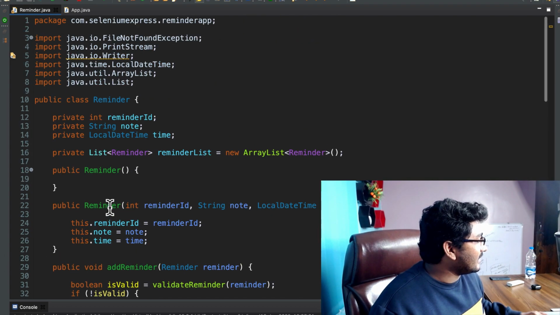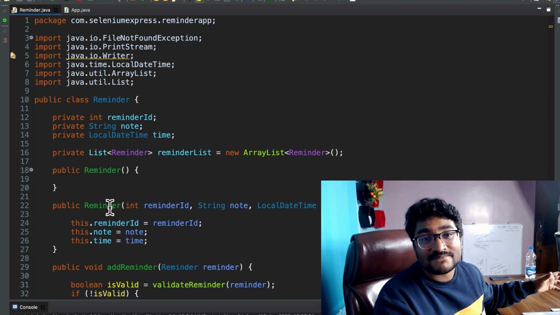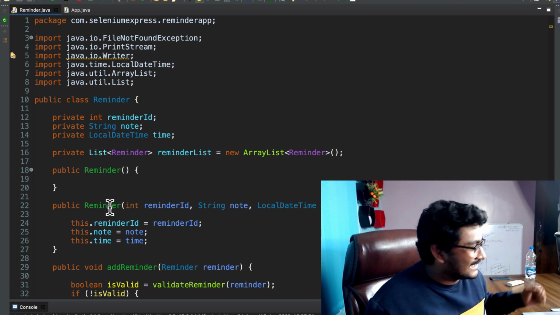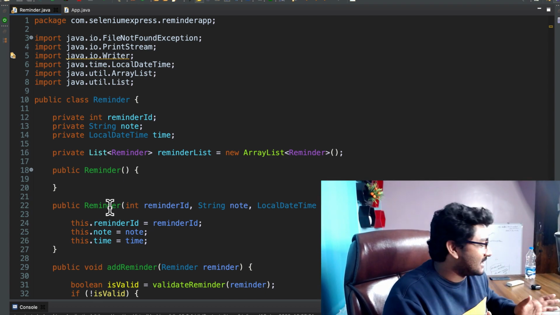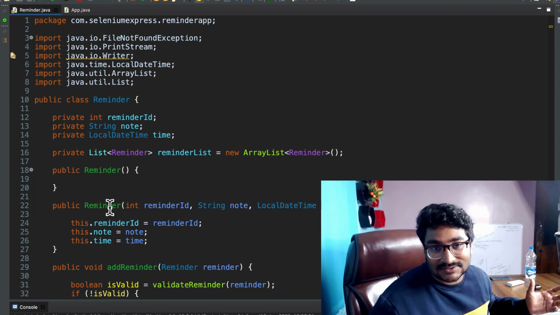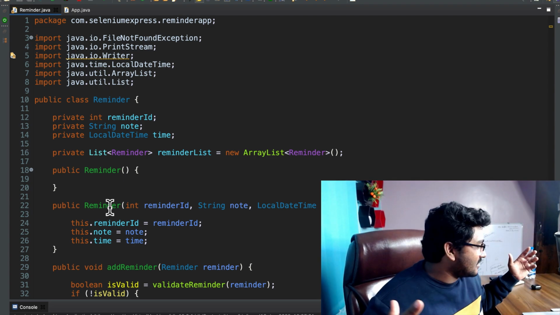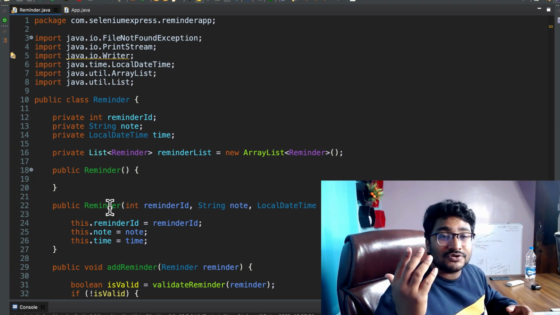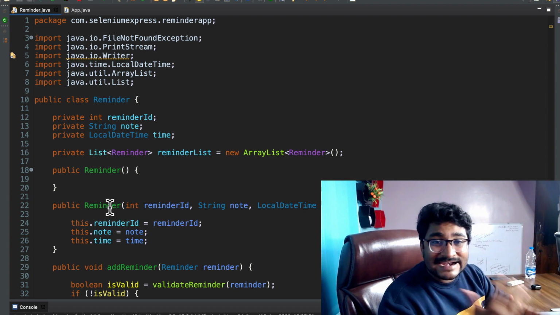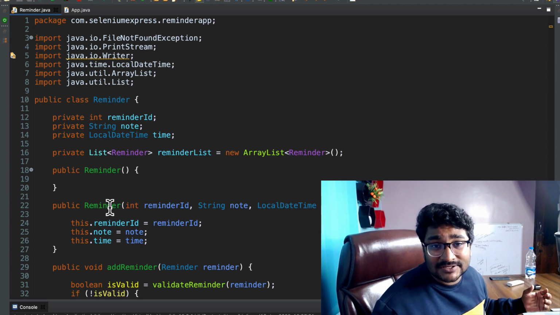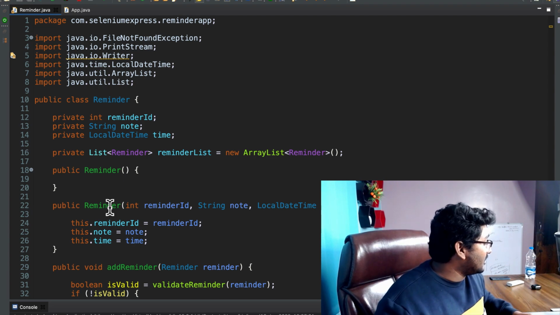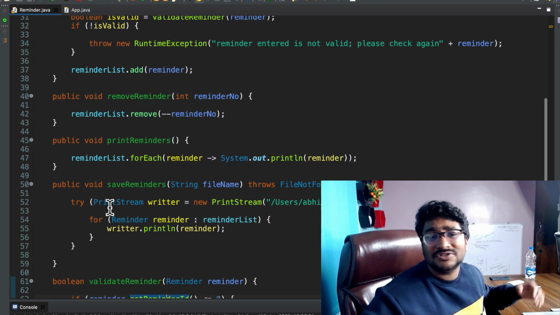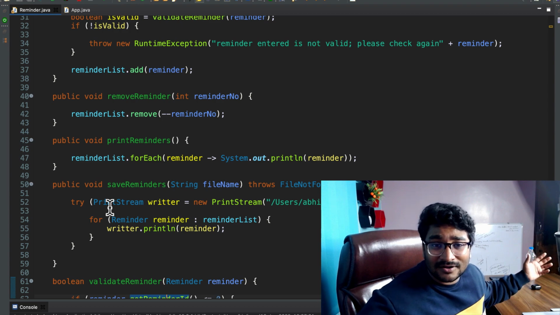You know what? This class that we have written, this is a God. This is God. Bhagwan, okay? Almighty. So this reminder class is a God class. It's a God object because it knows everything. It knows how to store data. It knows how to save data. It knows how to validate data. It knows how to do different operations like add reminders, remove reminders, all these things. It knows how to print the reminders. It knows everything. So this is just God, okay?